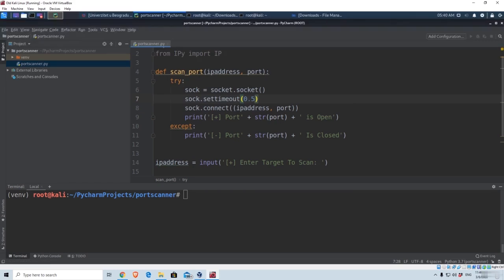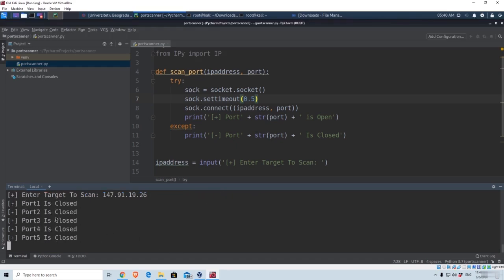Now, keep in mind that the accuracy of the scan will depend on the length of the timeout. Some ports will take longer to connect to, and some will take less. If you simply leave it without a timeout, the accuracy will be the highest. The lower the timeout, the smaller the accuracy. But this is a price that we want to pay in order to scan the target faster. So let's see whether this worked. Python 3 port scanner. We paste the IP address and we can see port 1 is closed and all of the 10 ports are closed on our website. So we scanned ports 1 through 10.